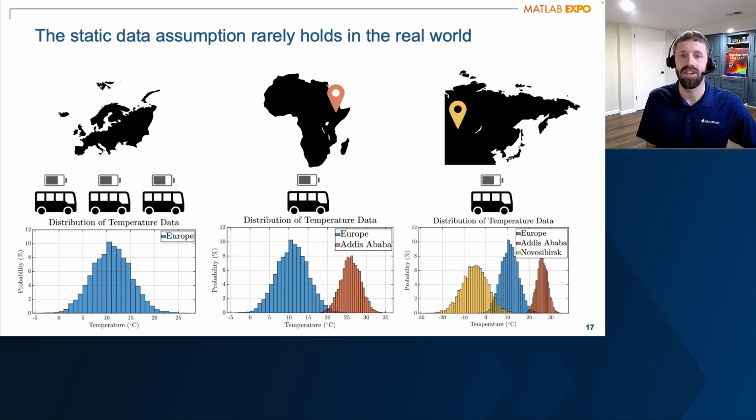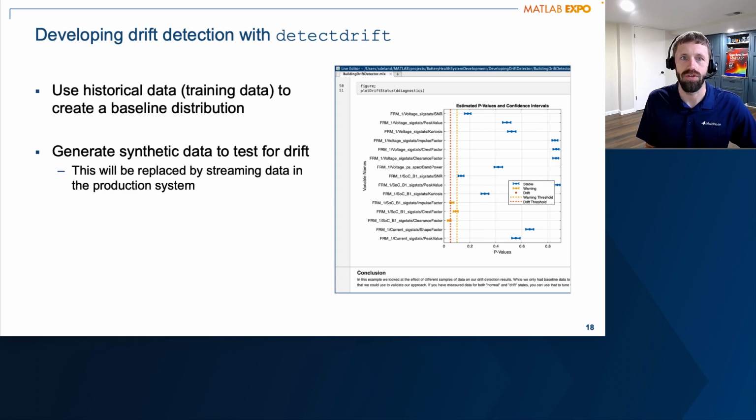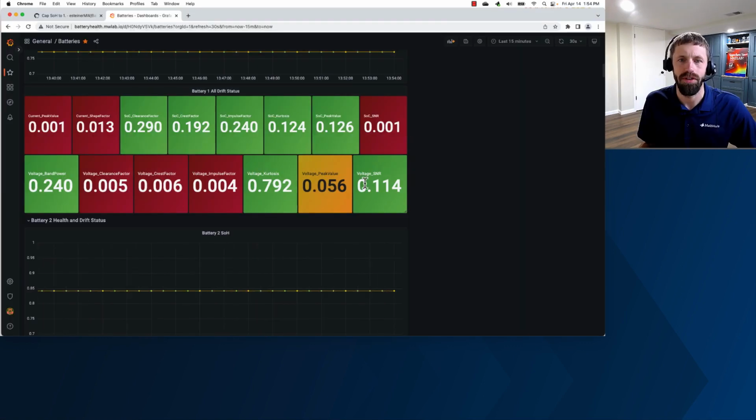So to deal with this, we added a drift detection analytic that runs in our system alongside the state of health prediction. We use the detect drift function from Statistics and Machine Learning Toolbox to test and see are any of our features drifting. And if there has been a drift, what we do is we set alarms or alerts in the dashboard so that people can understand that drift has happened, and we should go look at our models.